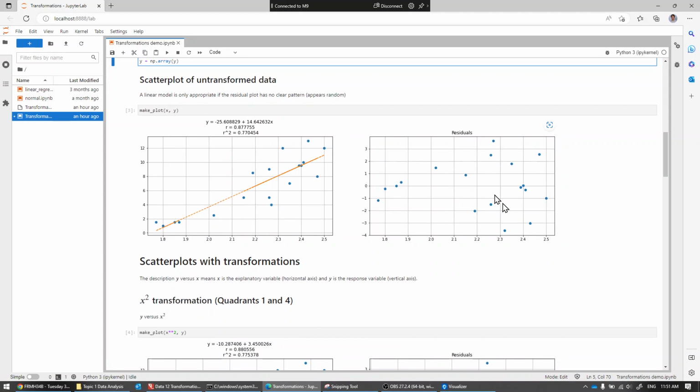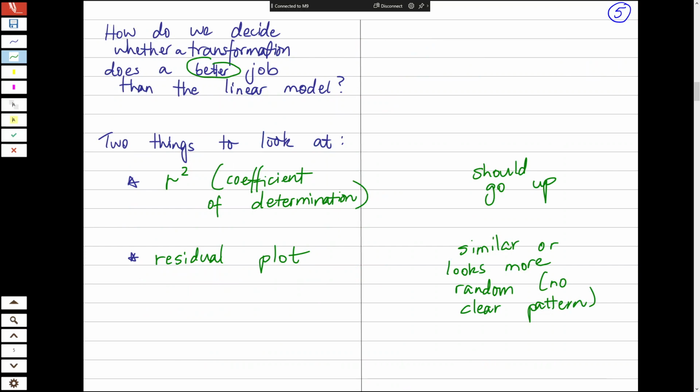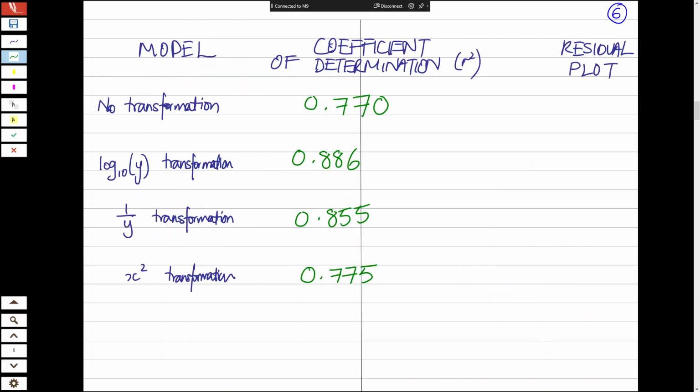So, before we were saying if our nonlinear model has done better, we should look at whether r squared has gone up. So have a look here. This was our original r squared value. So is the x squared transformation much of an improvement here? Not really. We might still want to look at the residual plot though. But these two look promising. But we still want to check the residual plot as well.